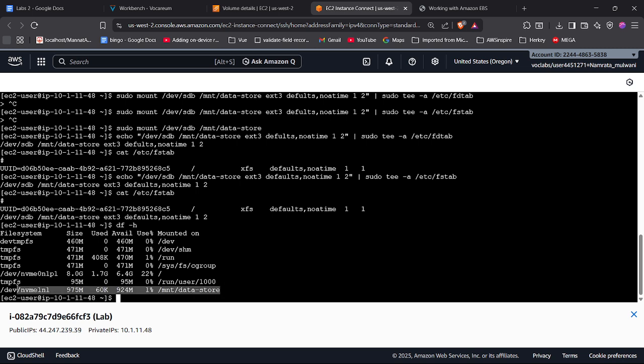So this is mounted. It shows as the name nvme1n1 rather than sdg because AWS uses NVMe for EBS volumes on modern instance types. So mapping still works, but the naming convention is changed.